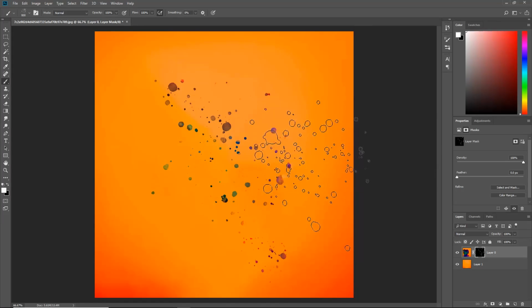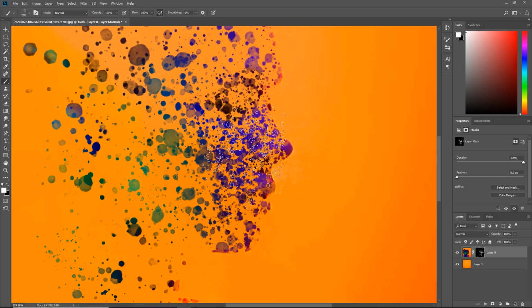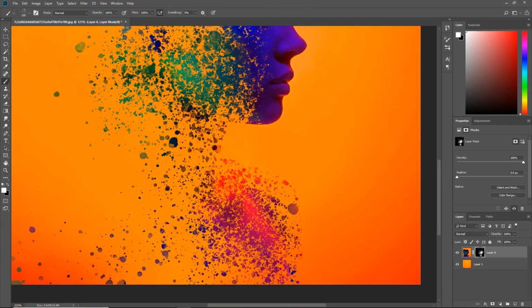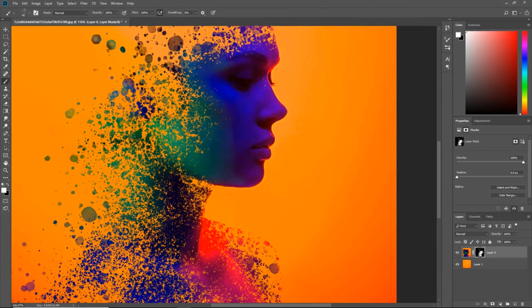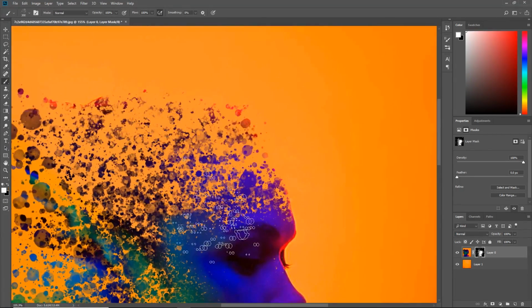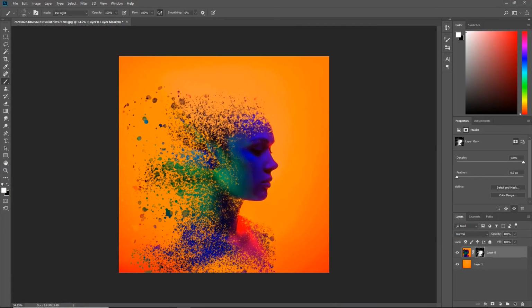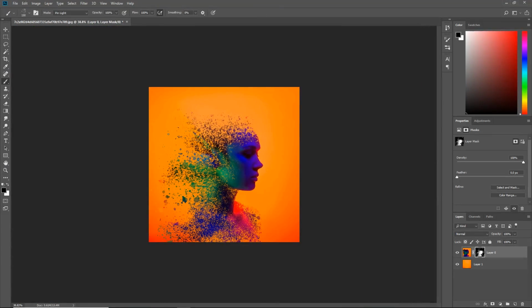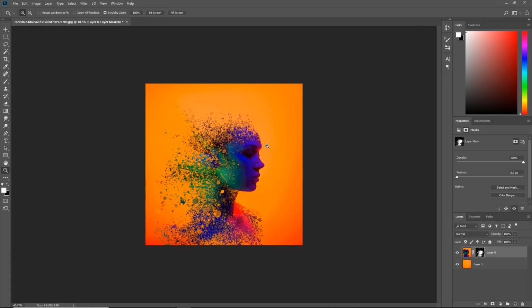And you want to start off with some big ones, I'd say, and then move smaller and smaller, and you can start filling in detail little bit by little bit as you go along. So this might take a while for me. I'll just fast forward until I get back. And that's the final brush spatter effect.